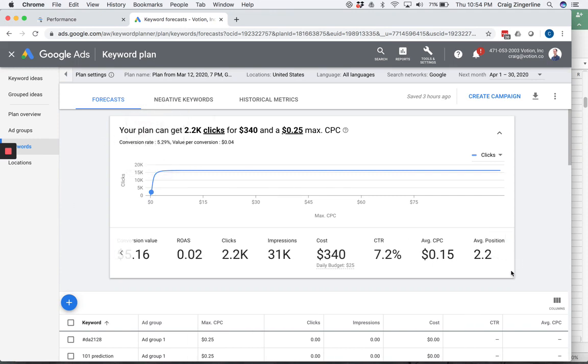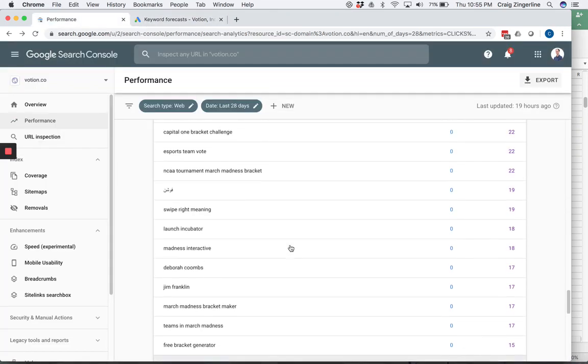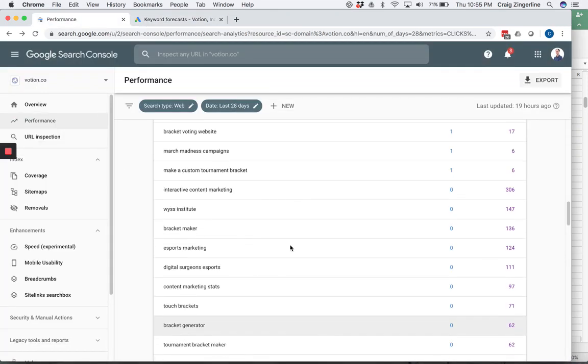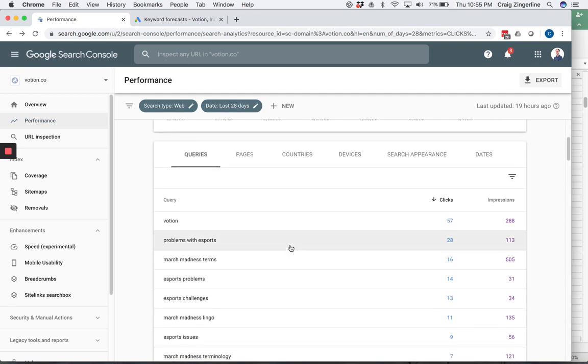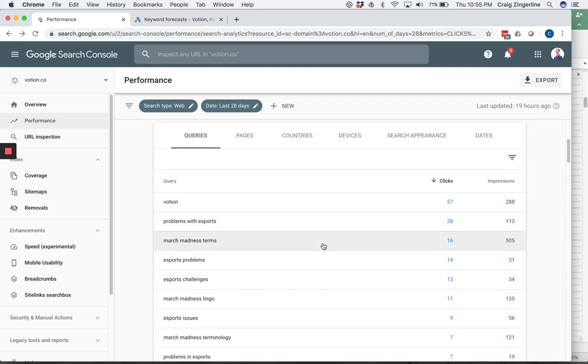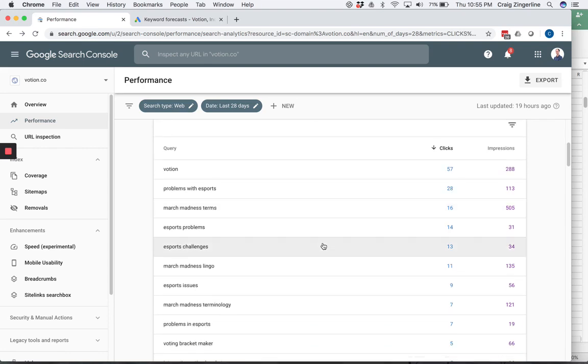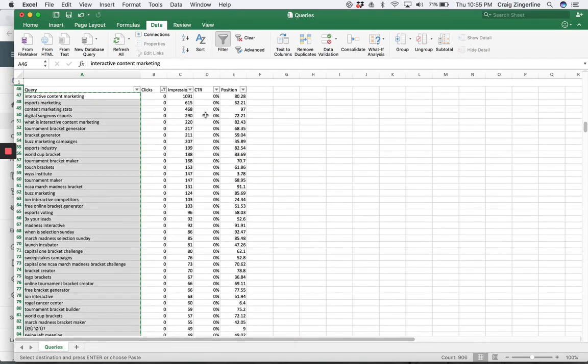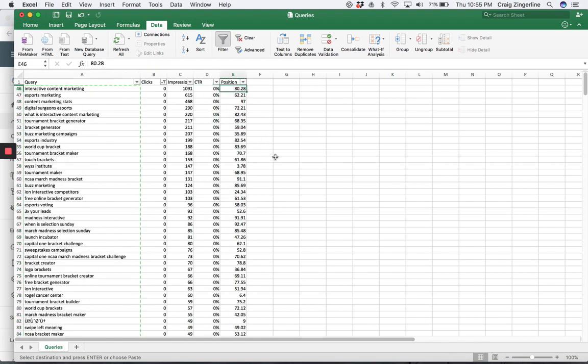What I can then do is back into it from a performance marketing paid side and actually drive a bunch of clicks. With an average position of 2.2, that means if somebody does a search for one of these keywords and I've got an ad running with that keyword or search phrase, my ad will show up in position number 2. Versus if you look back on the performance here where I'm getting impressions, many of these are actually way down in terms of ranking. If you look back on the data that you can export, it'll show you. Interactive content marketing was in position 80, or position 62, 72. So these are just not performing at all organically.